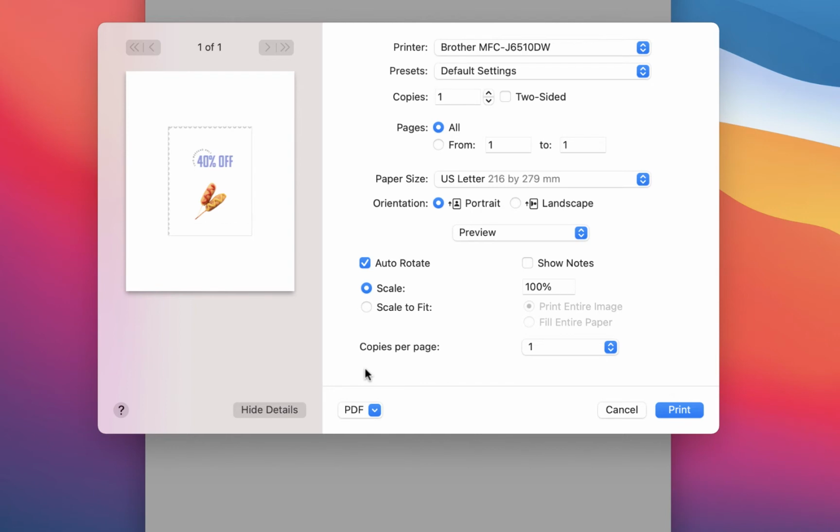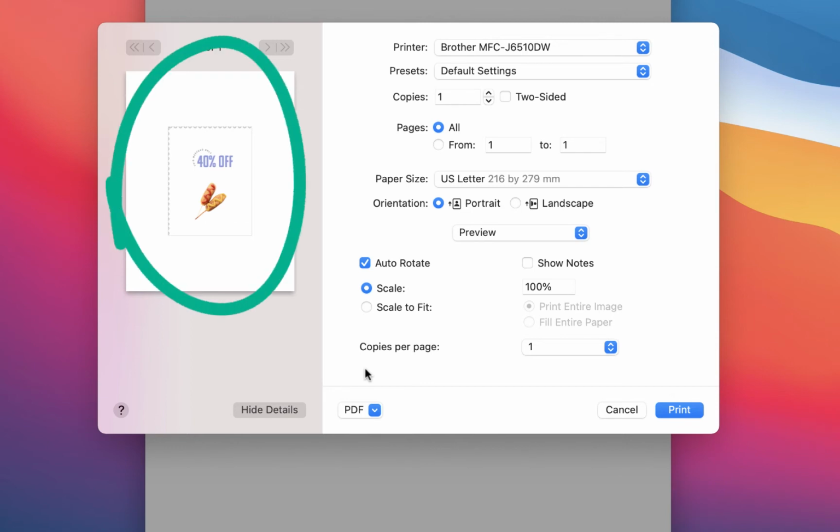Some aspects of this could differ depending on your printer, but what I'm going to show you should be the same regardless of what printer you have. When the detailed view opens up, we can see the feature we want. But first, on the left side, we have a preview. We can see our one corn dog coupon centered on the page.